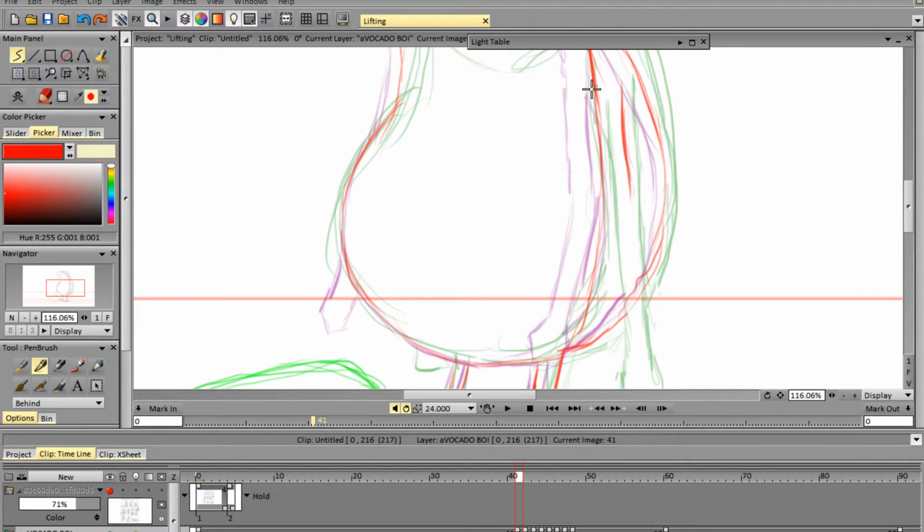Arms. Arms. I may have drawn his arms too long at the beginning. His arms may be switching lengths throughout this animation. I don't know, but yeah.